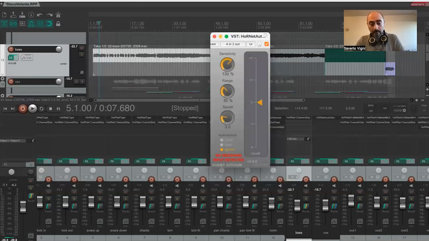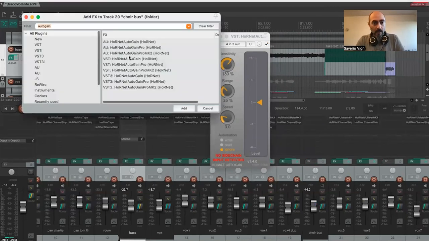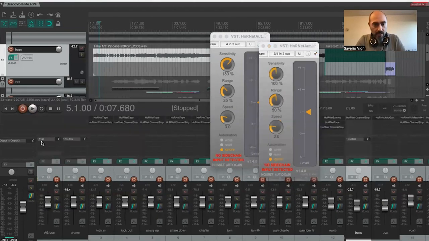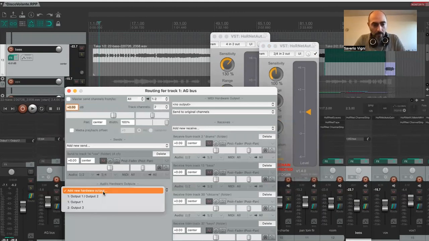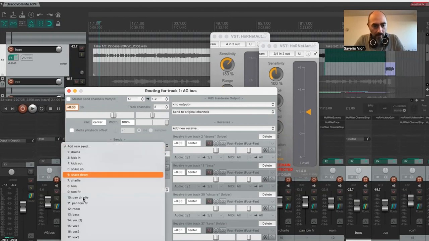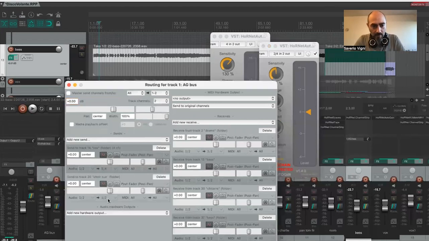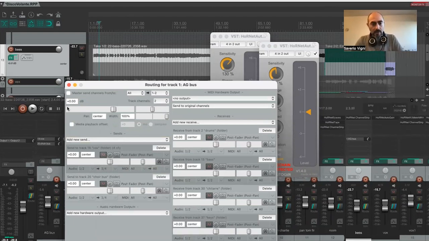So I can put the same plugin on the background vocals. So let's use it again over here too. We are going to add a new send to the background vocals. So add a new send to this bus, the same send, the new 3 and 4 inputs.